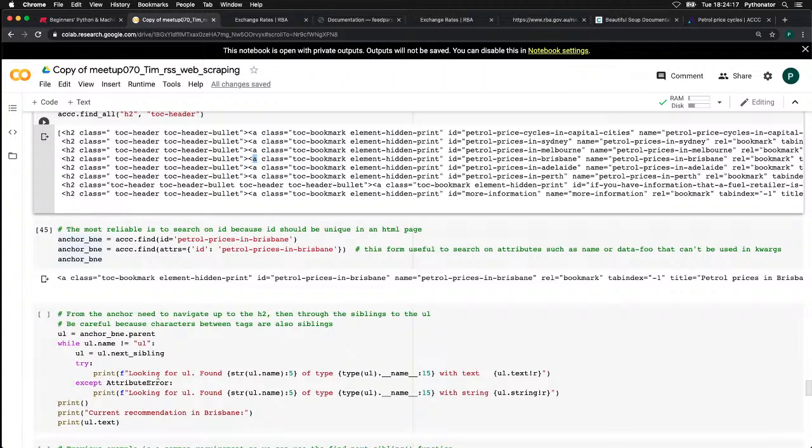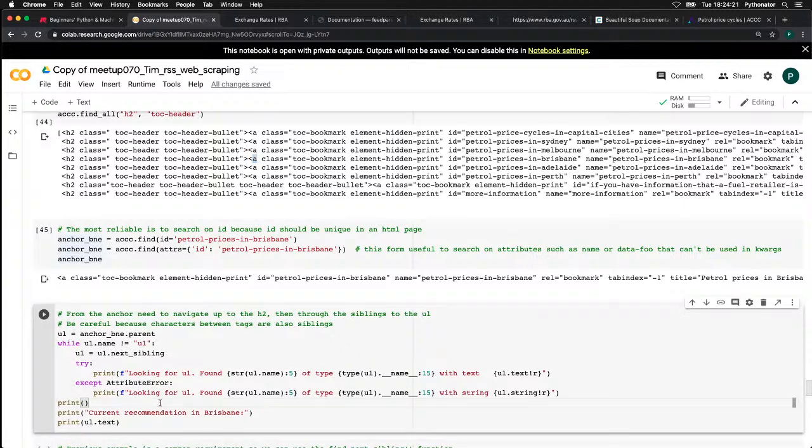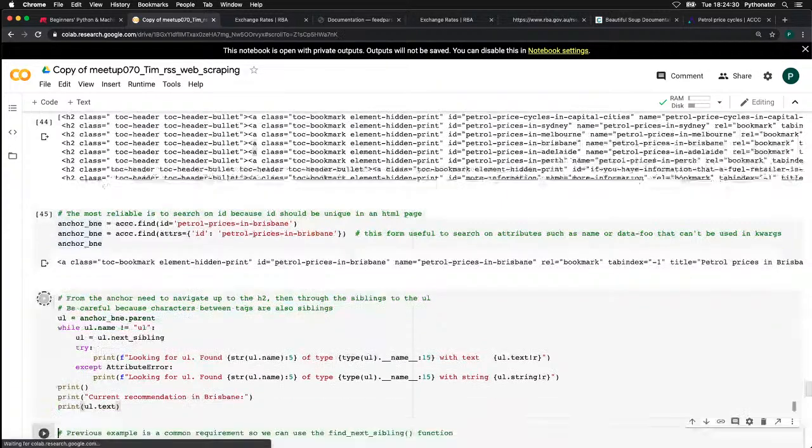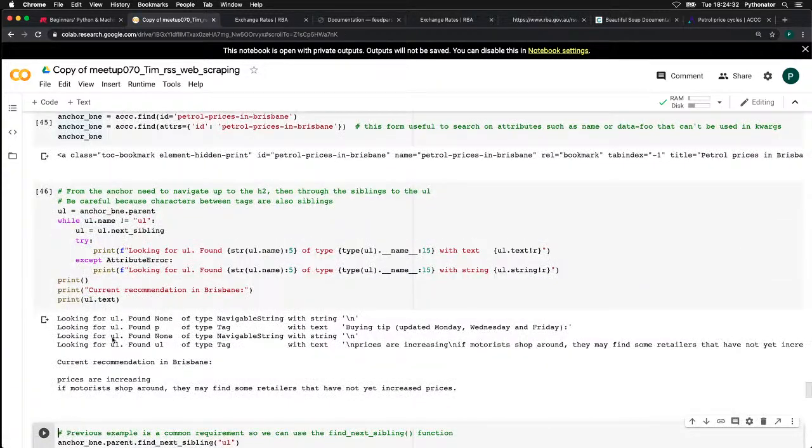So we've got a loop here that'll keep looping until it finds, until it is equal to UL, and then it'll stop. And then we can look at the text in UL, and that'll tell us what the current recommendation in Brisbane is. Okay, so it goes through the loop, looking for UL, found, so the first thing it found was a none tag, which is of type navigable string, and it had a new line in it.